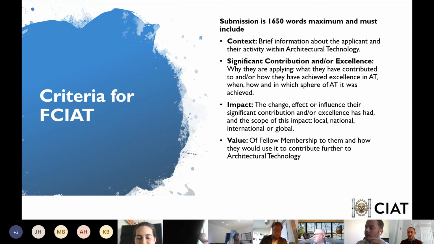And, as Jonathan said, you only need to be a chartered member. You don't need to be a chartered member for 10 years, 20 years. And it's not just given for longevity of service, it's done upon meeting the criteria. So there's a value to being bestowed fellow membership in the FCIAT designation.